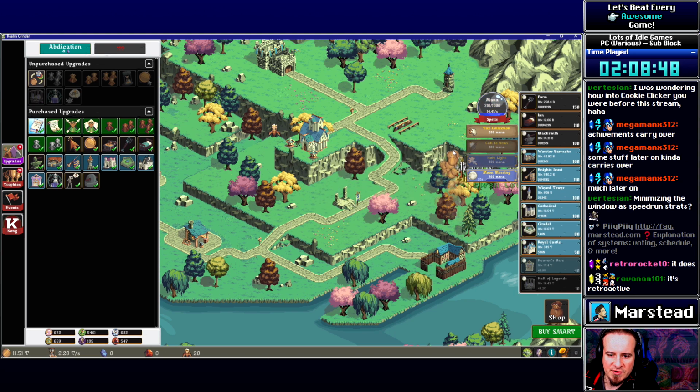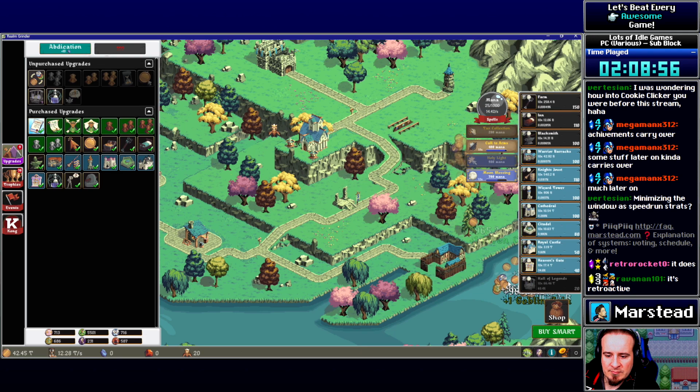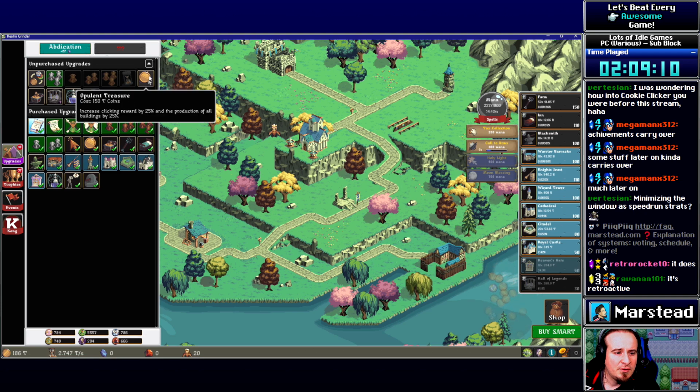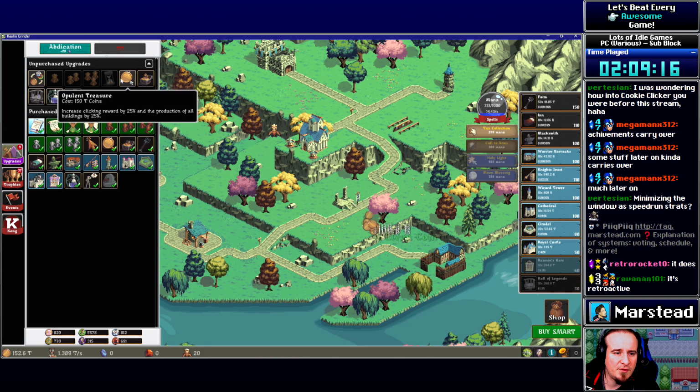I really like this faction coins idea. I think that might be my favorite idea in this game. Already got the next elf upgrade, it looks like. Increase clicking words by 25%. Production of all buildings based on the amount of clicks. Let's do that first.